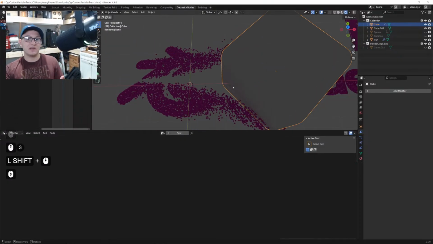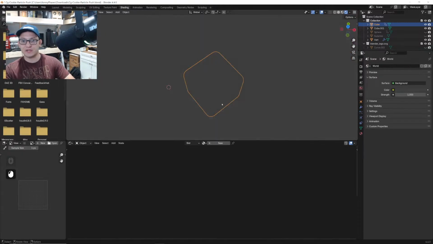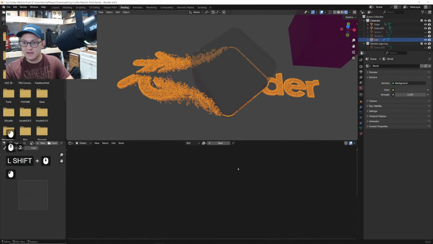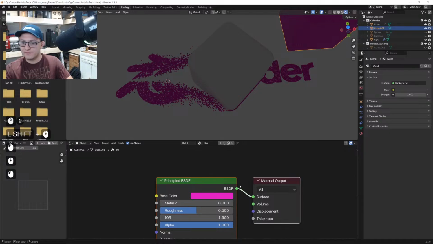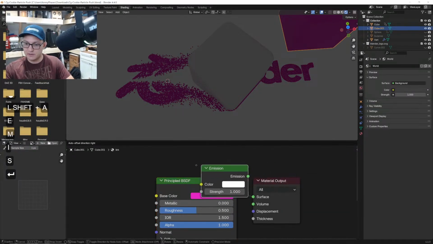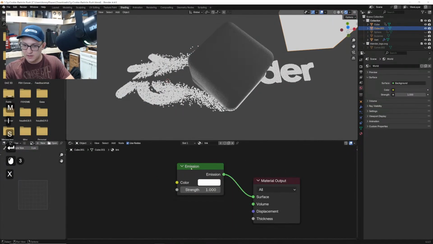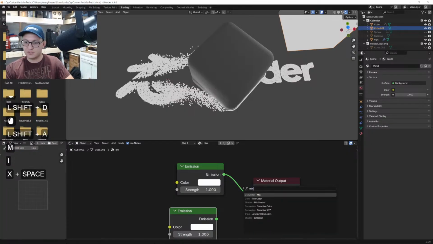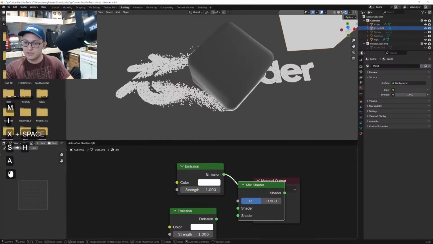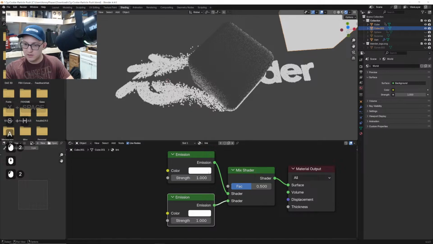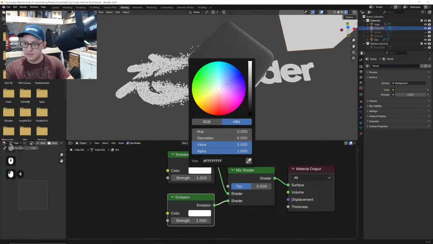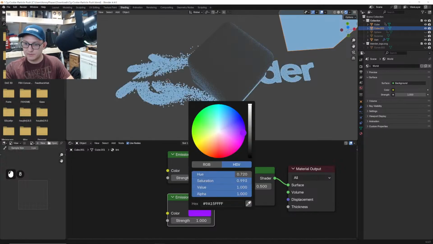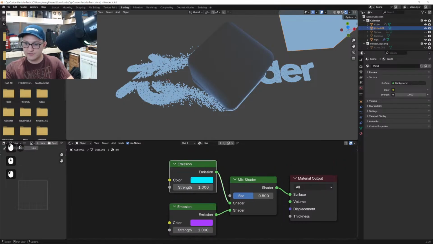But I want this to be even cooler. So I'm going to show you guys how to make a really interesting shader. I just think it would look really cool if this was an emissive shader. So we're going to use an emission shader, and we're going to actually use a mix shader too. We're going to mix 2 different colors of an emission here. Just for this example, I'll do a light blue and a purple so I can show you how this is going to work.